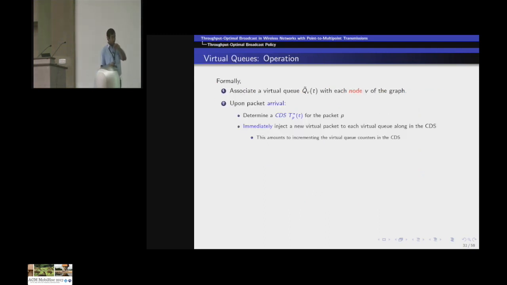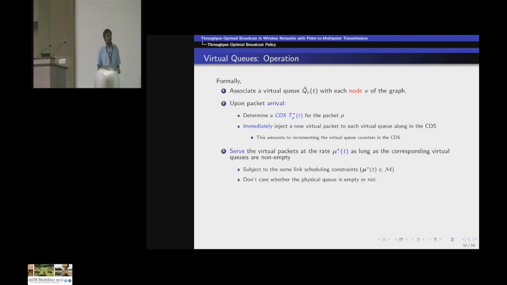More formally, we associate a virtual queue v tilde to each node v. This is just a random variable. Upon a packet arrival, we determine a CDS T_P star of t that corresponds to the packet P, and we immediately inject this new packet into each of the virtual queues. This amounts to incrementing the corresponding virtual queue counter on each node of its path. And how do we serve the packet? The service is very easy. We serve the virtual packet as soon as the corresponding virtual queue is not empty. We do not care what is going on in the physical queue. It might happen that the physical queue is empty but the virtual queue is not, but we still serve this packet. This is really counterintuitive, and we actually don't care whether the physical queue is empty or not.